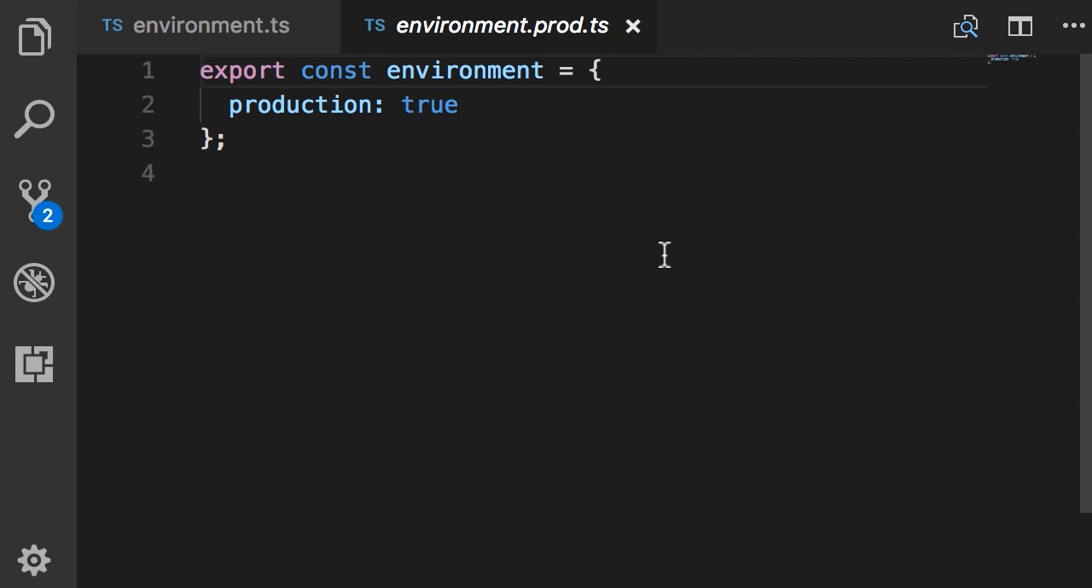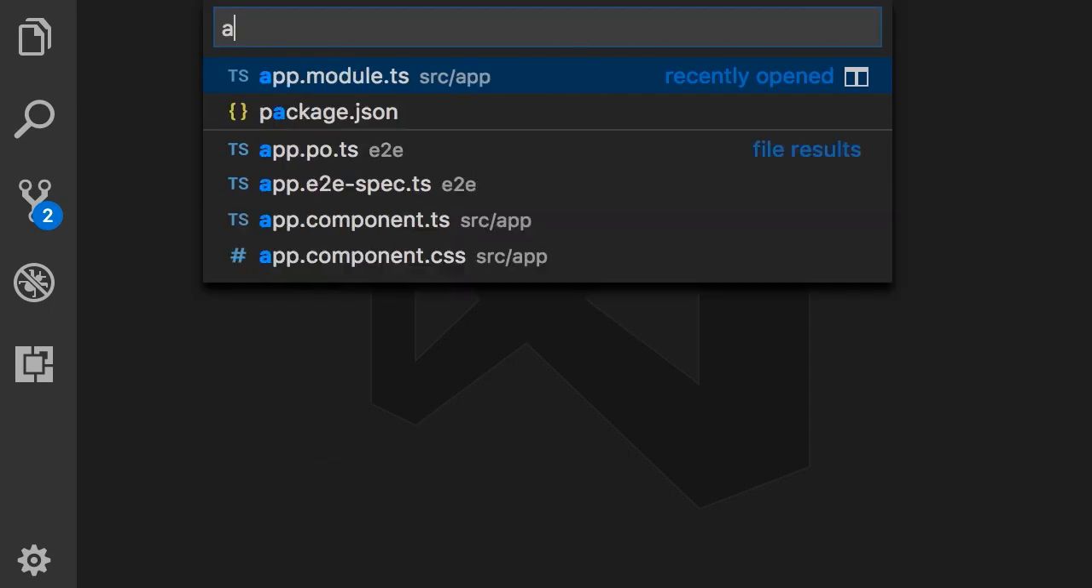Okay? Now don't worry about these various environments. We're going to look at them later when it comes to deployment. So let's continue adding Firebase to this project. Next, we need to go to app.module.